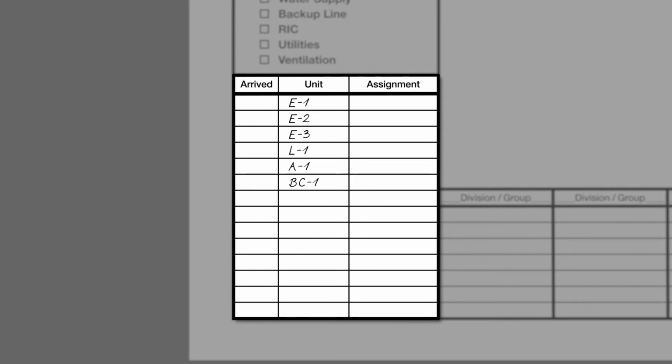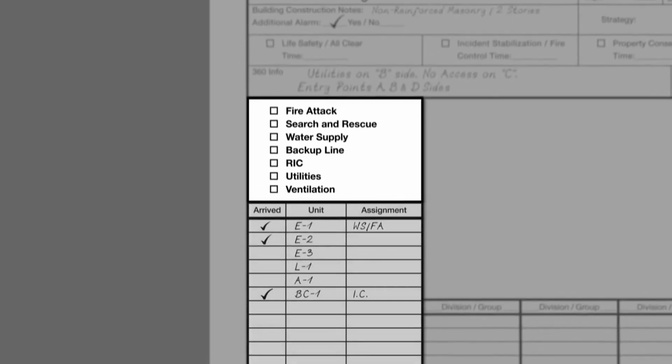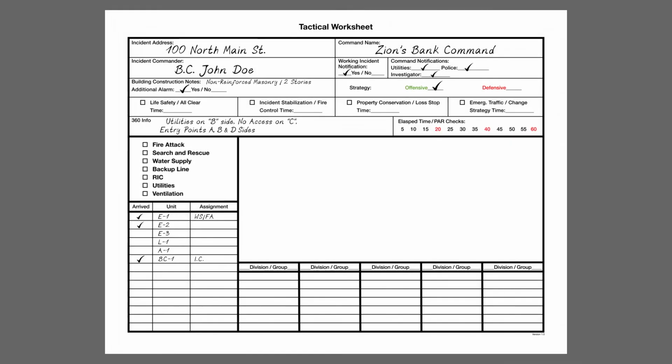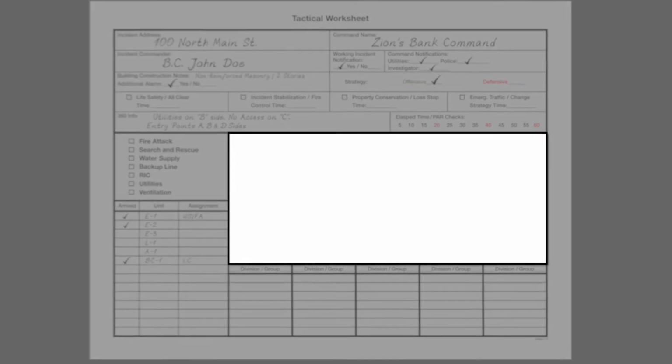Do not check the arrive box until units are staged or on scene. Fill in the assignments as orders are given and confirmed. Individual tasks may be checked as assigned or when completed. The empty field can be used to track resources and/or to diagram the incident.